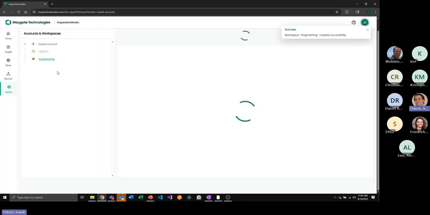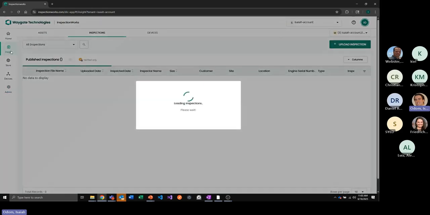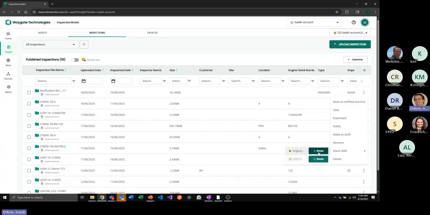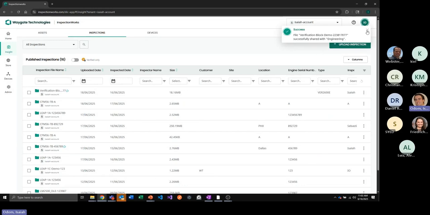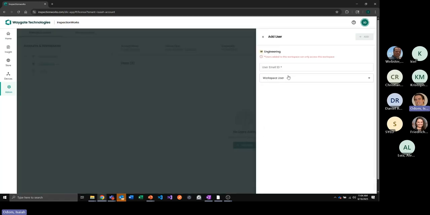I can create a workspace for my engineering team right here. And then if I go back to Insight, once I finish my inspection, I can click these 3 dots and do share with engineering. So now when someone signs in from that engineering team, they can only see inspections that have been shared with them. The way you would do that is go back to your admin tab, select that workspace for engineering, and then you can add a user only to this workspace.